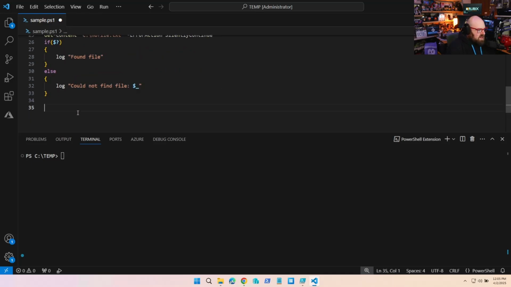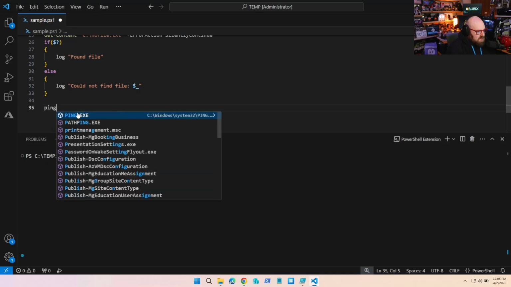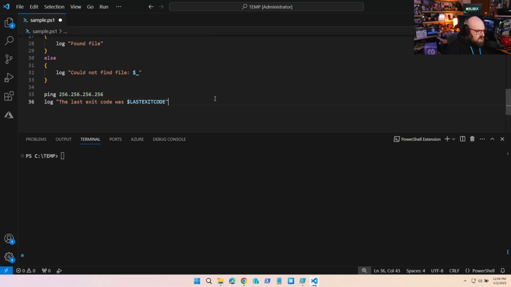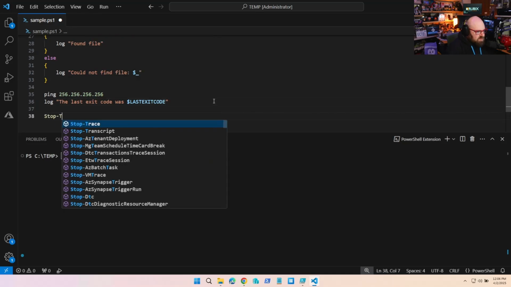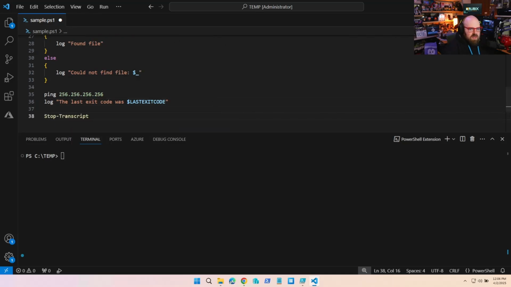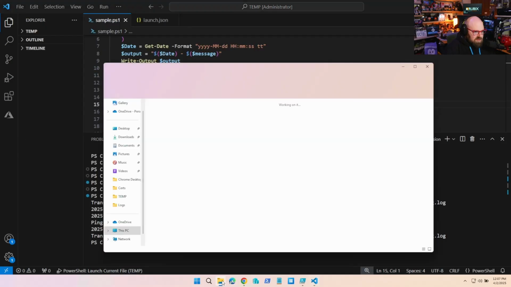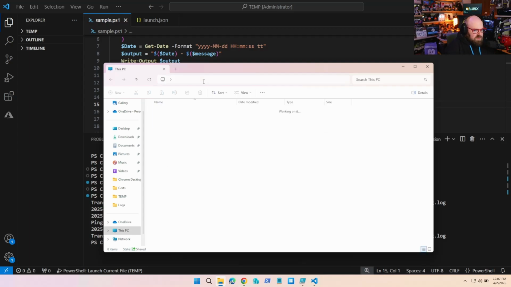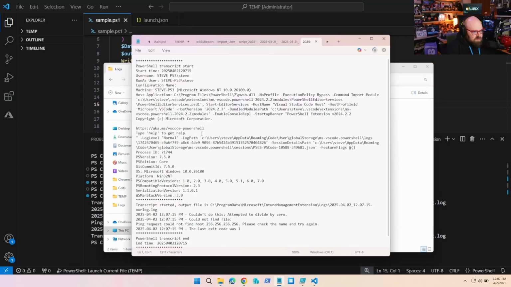We can do a process and then do the exit code. So we could say ping 256 256 256 256, and then we'll log the last exit code was, last exit code, and then we'll stop the transcript and let's see what happens. So let's run this whole thing. Okay, so now what we do is we open up our folder. So let's go to that location, ProgramData. There it is from today, our log. We open it up and let's see what we got.